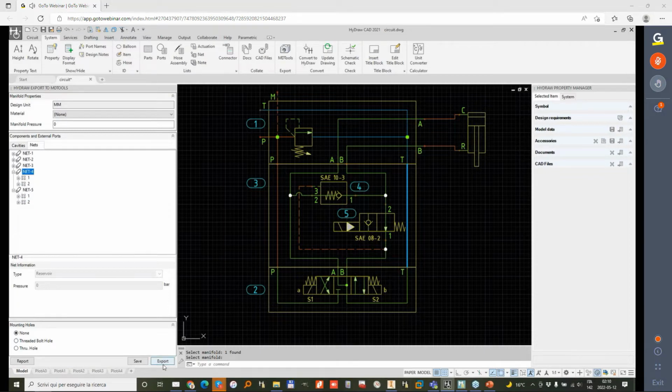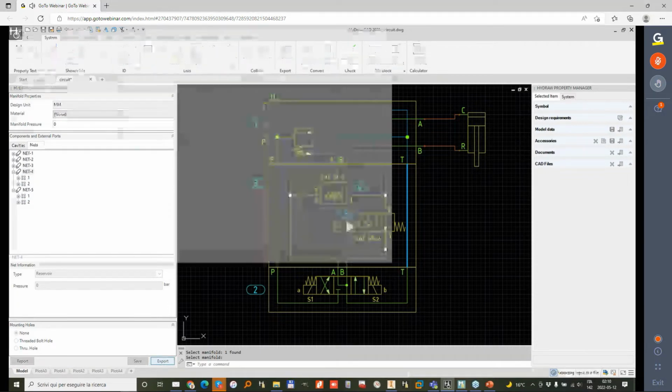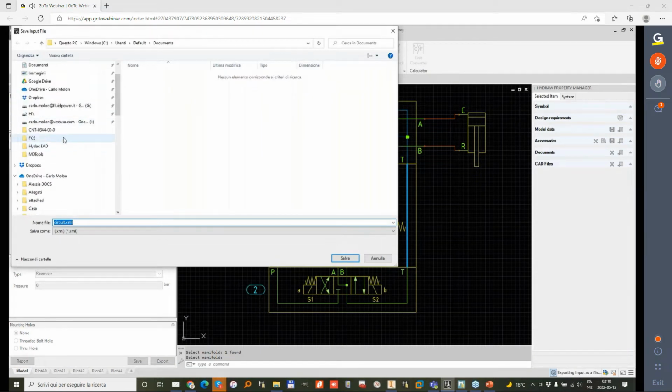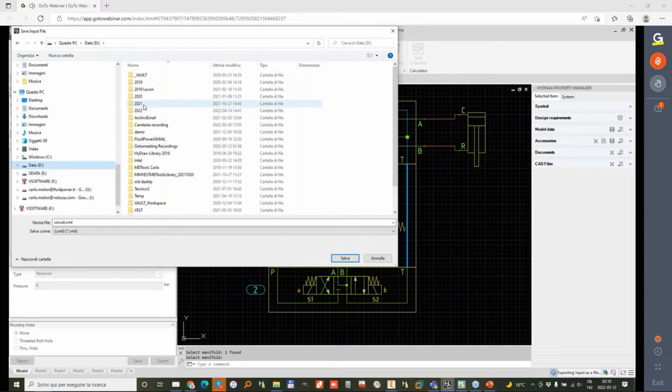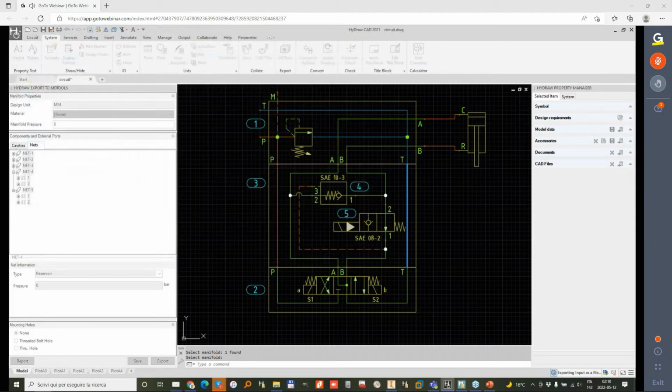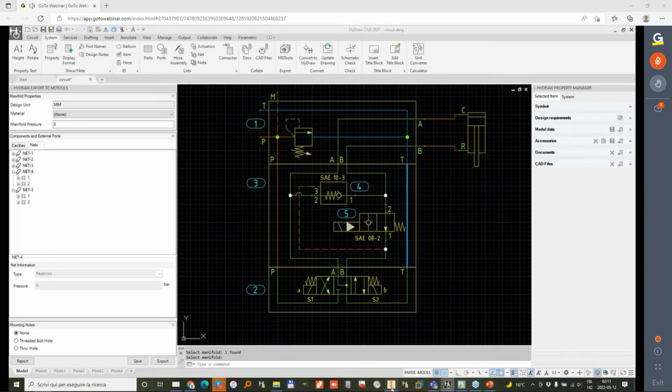I can export to MDTools my document, and I put it into my design folder. Let's call it a sandwich block. Now let me start my design, and if you have questions, feel free to post them.